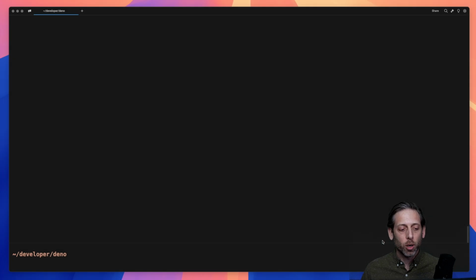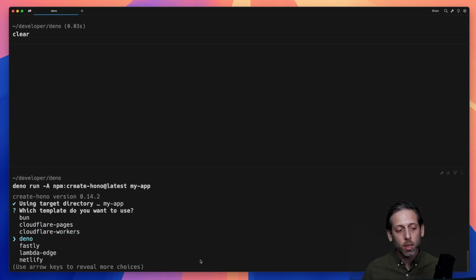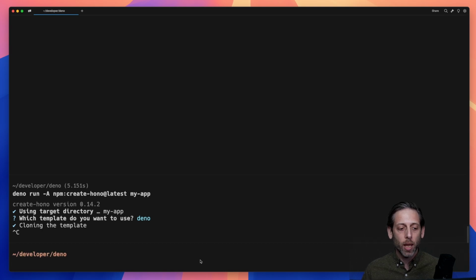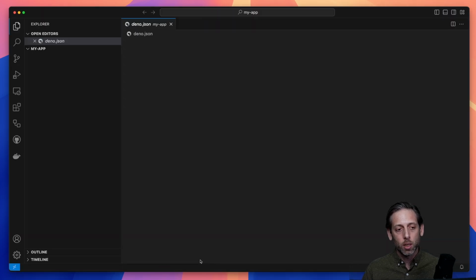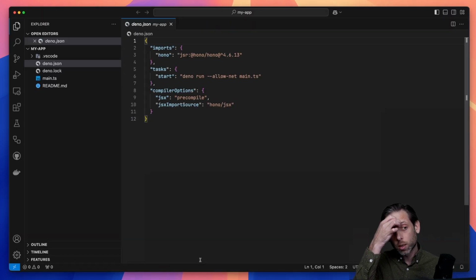All right, let's set up our project. Let's start by using Deno to initialize a new Hono app. So I'm going to run this command to create a new Hono app, and I'm going to choose Deno as my runtime. Now that this is cloned, I'm going to exit out and go into this directory where we created the Hono app and open it in my code editor.